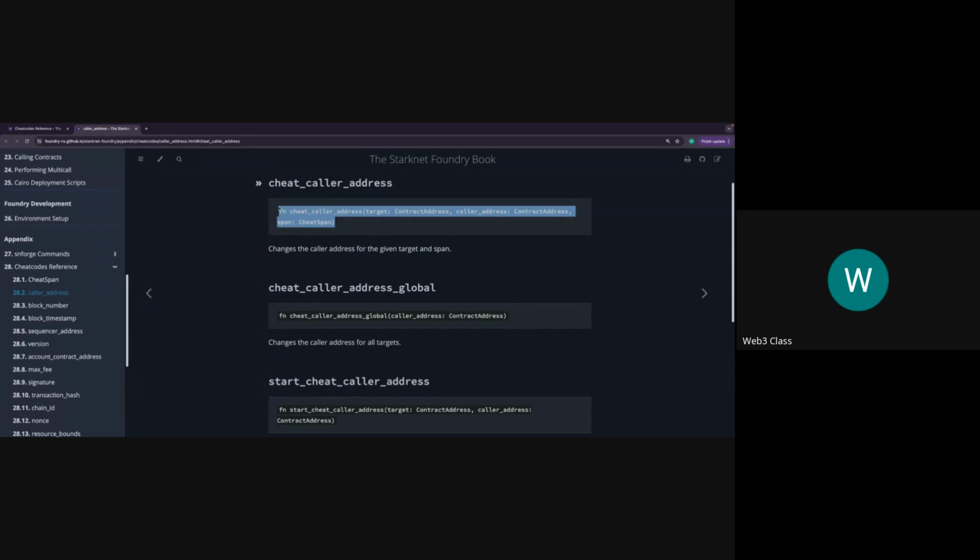This cheat caller address method is for us to prank the address of the owner, right? And this is a method available for us in Starknet Foundry. So basically, it takes in a target contract address, the caller address we want to prank, and a span.